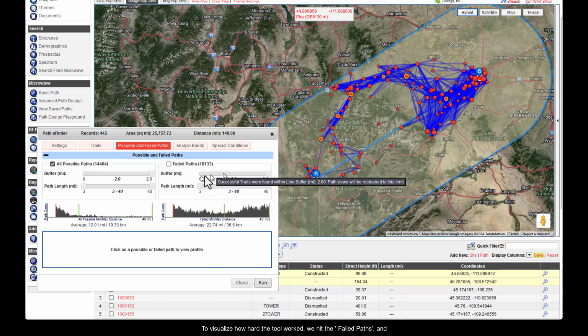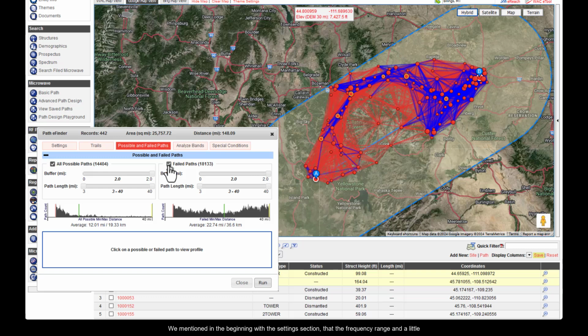To visualize how hard the tool worked, we hit the Failed Paths, and there's another 18,000 that it tried for getting straight through the range. We mentioned in the beginning with the settings section that the frequency range and a little bit of the min-max distance for paths doesn't really matter yet. Keep that in mind as we will get to that shortly.